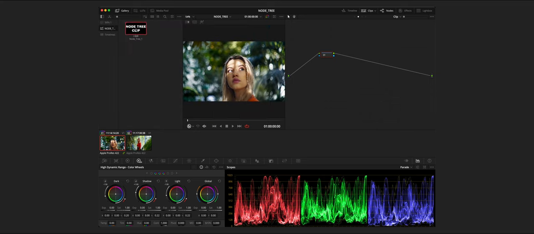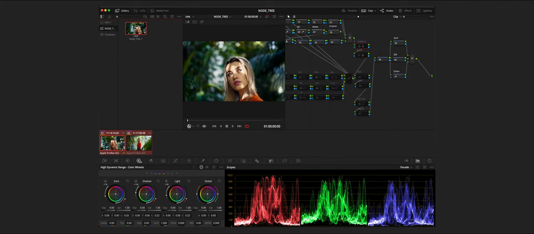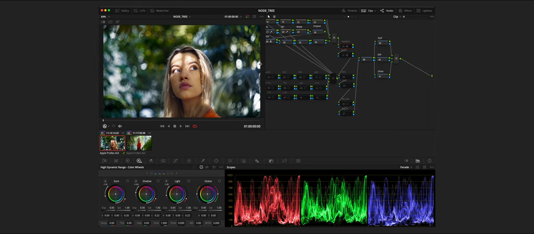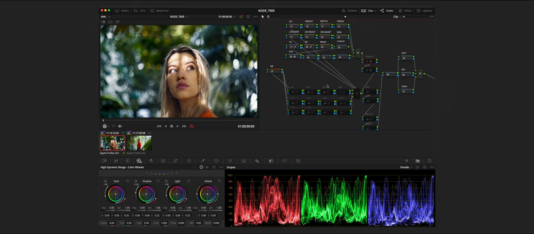To do that, let's go to the gallery, select both of our clips in the clips window and apply our node tree to all clips by middle clicking on it. As you can see, it has been applied to both of our clips. Now you can see my node tree, but don't be scared, I'll explain each node and what it means now.